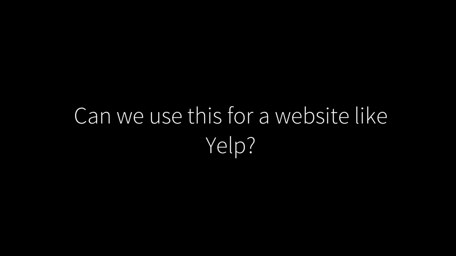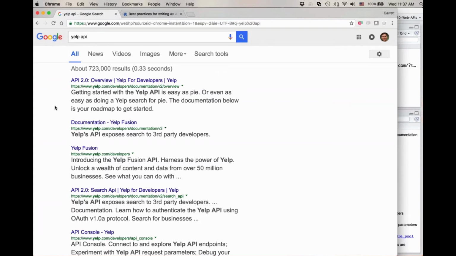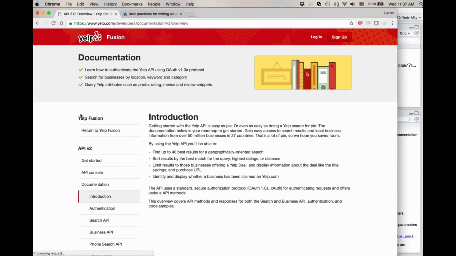What determines whether or not you can use this technology for a website will depend on whether the website contains an API for accessing the data. Not every website does, but many websites do. I don't know if Yelp has an API, but if I wanted to find out, I would start by Googling it. And it looks like it does. So yes, you could use this.